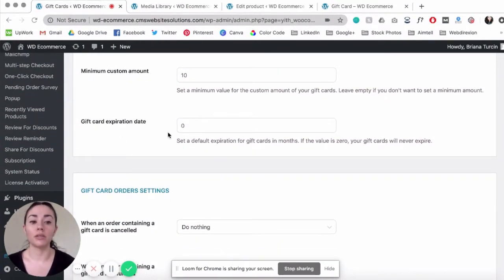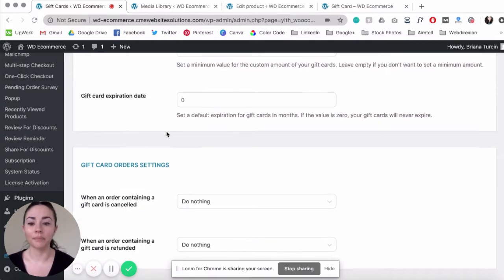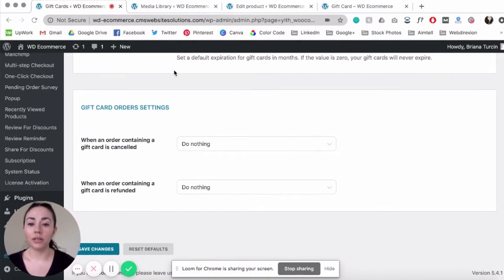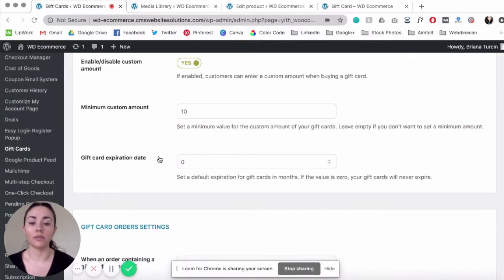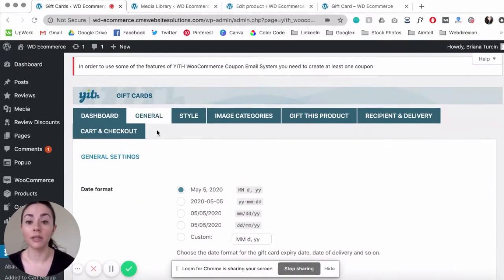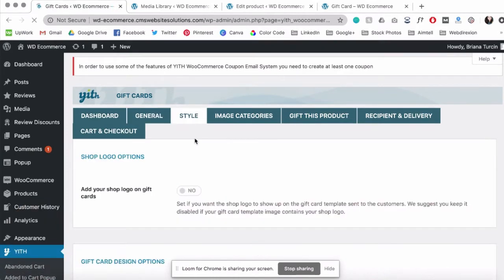If it's set to 0, the gift card will never expire. Make sure when you get to the bottom of each page that you go ahead and hit save changes so that anything that you've set up is saved. The next tab is the style tab. Let's go ahead and take a look at that.